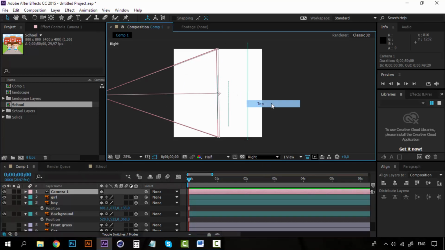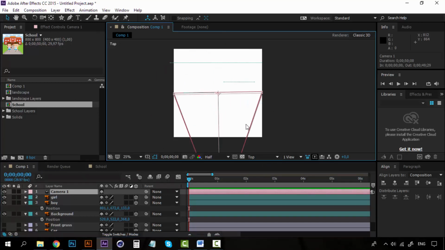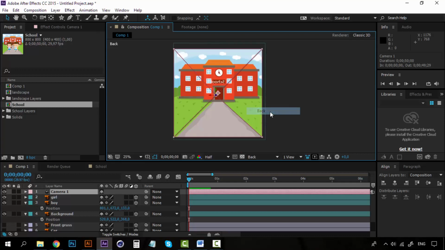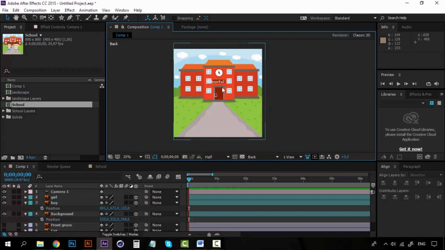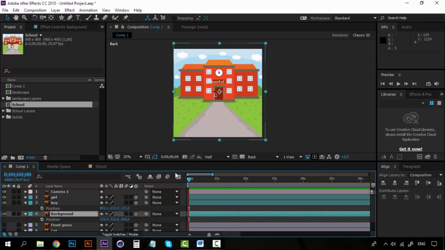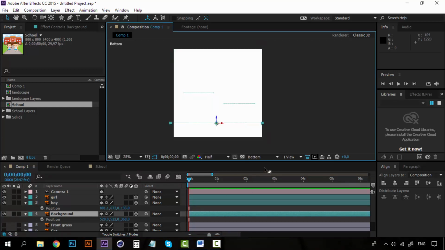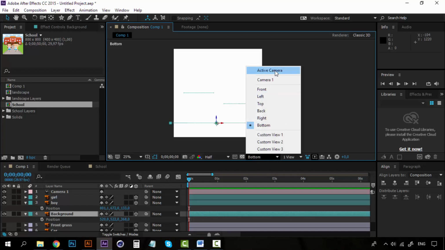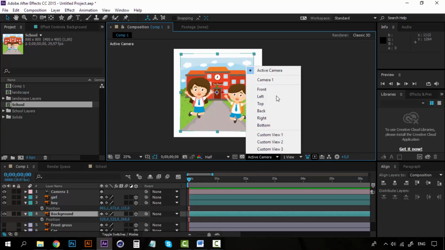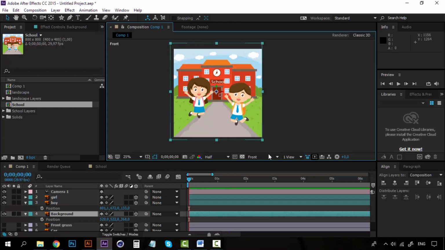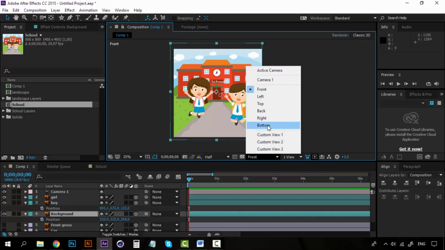And if I go to the top, I can see my camera from the top. This is the top view, the back view, and of course on the back view I'm not seeing the boy and the girl because all I'm seeing is the background. And of course the bottom view. Now I can change anytime within this active camera and the front, the left, and everything. And also I have an amazing option called the custom view.